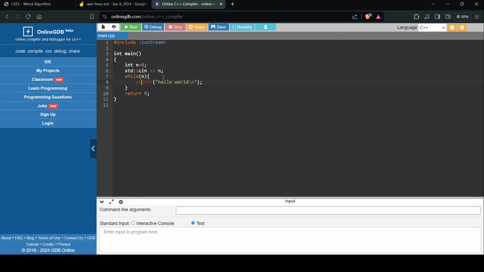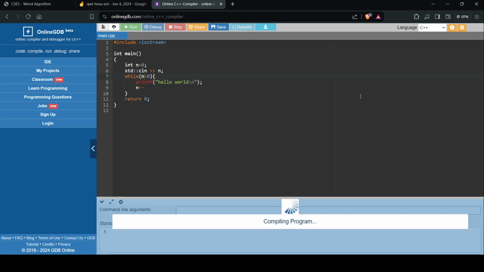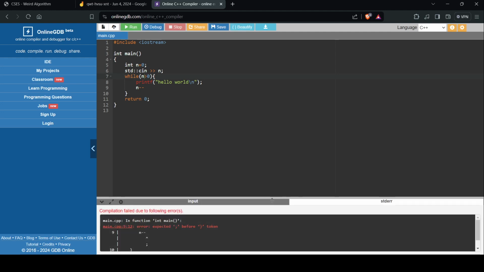Let's just say n is 5 or something, and n minus minus, and while n is greater than 0. What this while loop does is, until this condition is not satisfied, it keeps running this. So if we input n equals 5, it's going to print hello world, then n is going to be decreased to 4, then it's again going to print hello world, it's going to be decreased to 3, and so on until it hits 0. Then this while loop will terminate. So let's just see if that works.